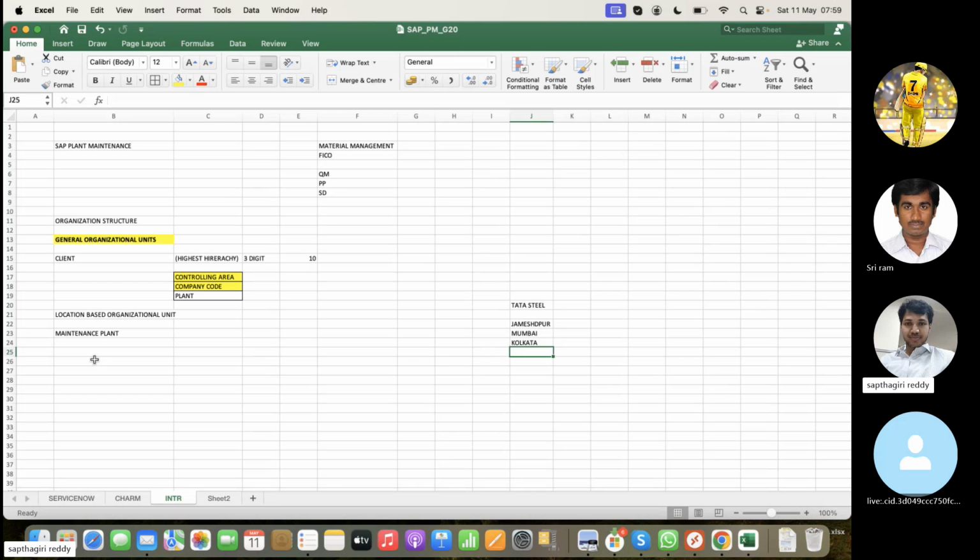How can we decide it? What is a maintenance plant? I will come back to this later. Meantime, we'll discuss this maintenance plant. With respect to the maintenance plant there is a location. Now you understood. I am defining Jamshedpur, Mumbai and Kolkata as locations, each under a different maintenance plant. This is one maintenance plant, this is one maintenance plant, this is one maintenance plant.